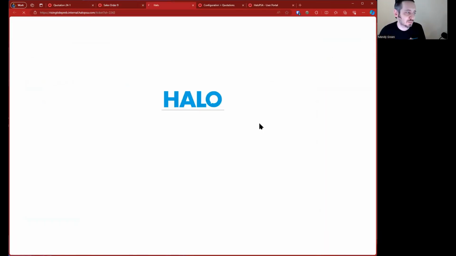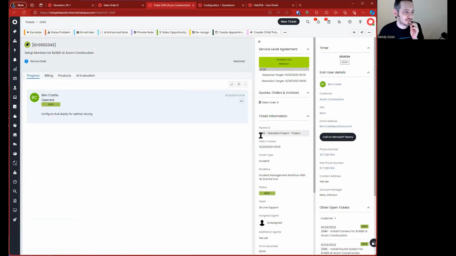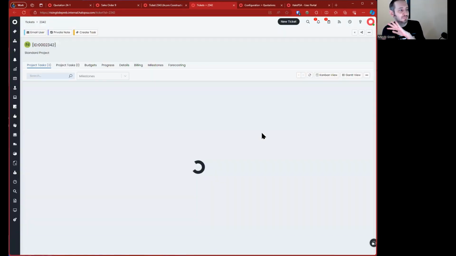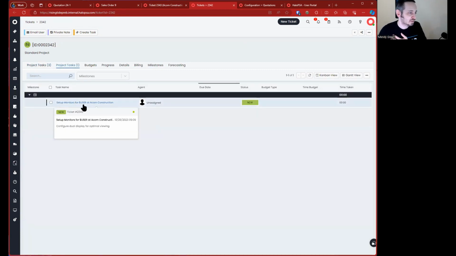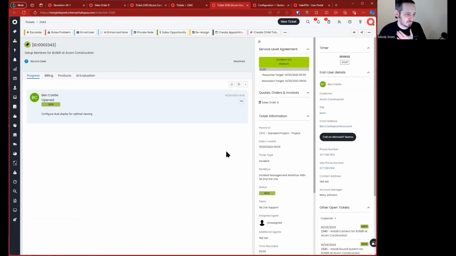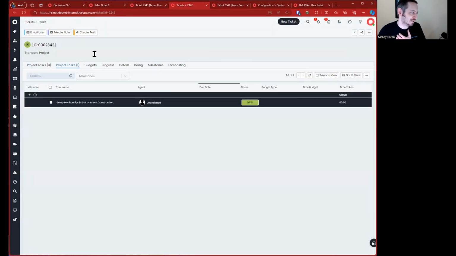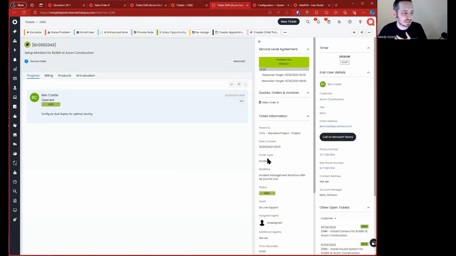If I jump into one of those projects, we can now see there's a parent project automatically associated to it called standard project. I can open that up and we should see all the existing tasks. It looks like they're in three different things. I'm not sure why. Maybe because of two different ticket types that I selected. Yeah, this is incident. So one of the templates I set up was actually incorrect. I forgot to change the ticket type from incident to project tasks.